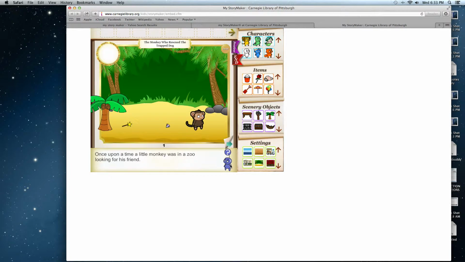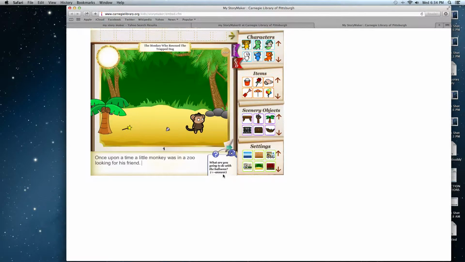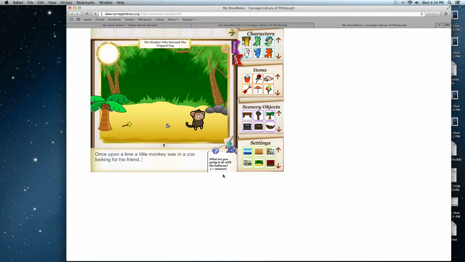And again, there's your story helper. So this story helper will give them any advice they may need to really make their story great. So what are you going to do with the balloons? They already give you great advice to add that detail, because oftentimes our young students forget to add that detail. They go straight to the facts. So this one is helping you out with that. I'm going to go ahead and go to the next page by clicking this arrow here.